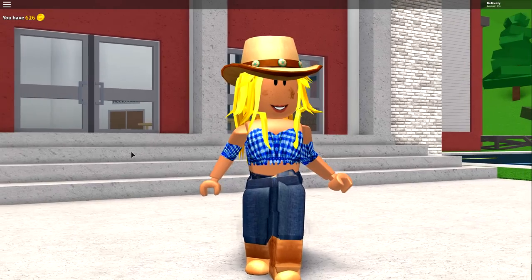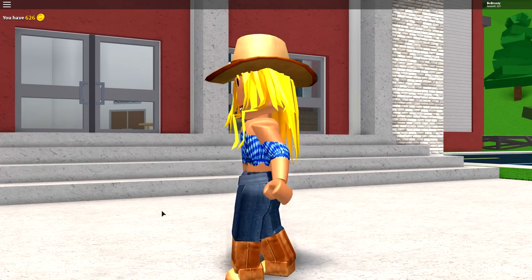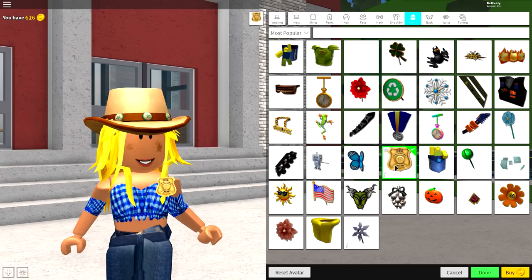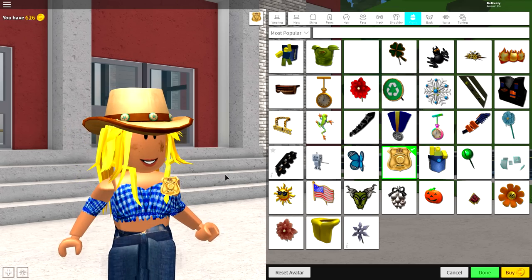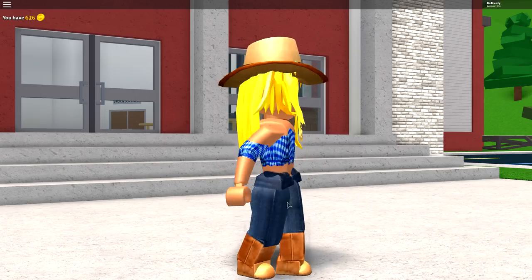And guys, that is how you make a country girl. She literally looks like she could tame a cow, she could ride a horse, she could literally do anything. You could also come to the front selection and just equip this badge, because it kind of looks like a sheriff badge, and I think it just really suits her. Guys, that is how you make the country girl. So far we have done the emo goth kind of rocker chick. Now we have done the country cowgirl, who looks absolutely fabulous, by the way.